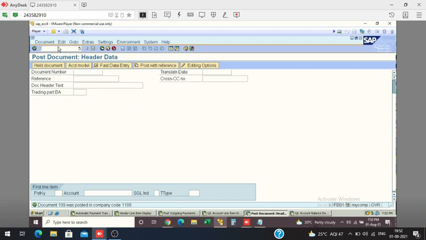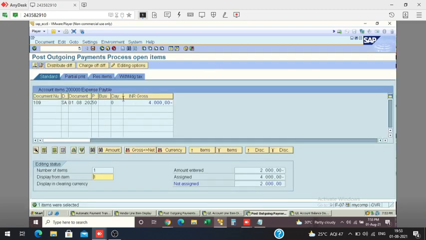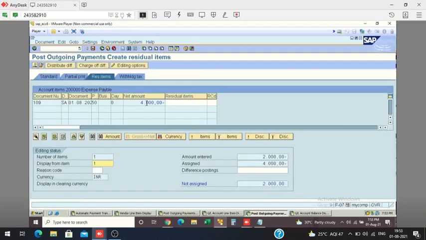Help desk 0701, document type SA, bank account 2000 only, 2000, GL account, process open item. Now I'll go to residual payment.